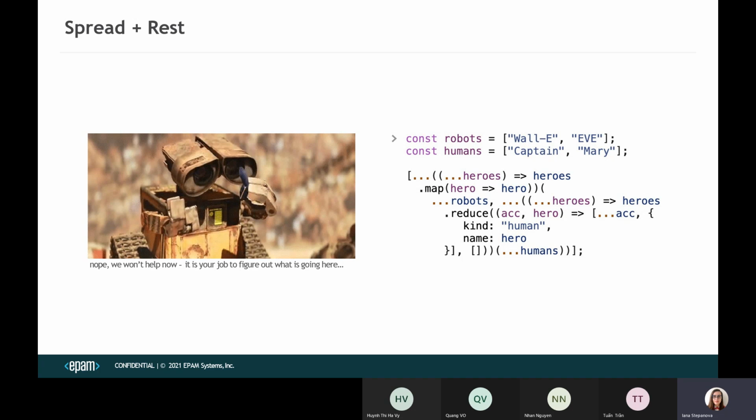So if you overuse spread and rest syntax, your code can actually lose readability. For example, here we have two arrays, robots and humans, and this is an example of bad code. Please don't do it like that, because it's very hard to read. First, inside the parentheses, we are resting our heroes, combining them, then we are again spreading them, then we are mapping them, then we are again spreading and resting and resting and spreading. So this is not a good idea.